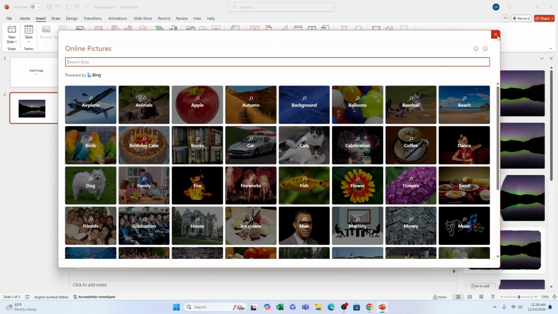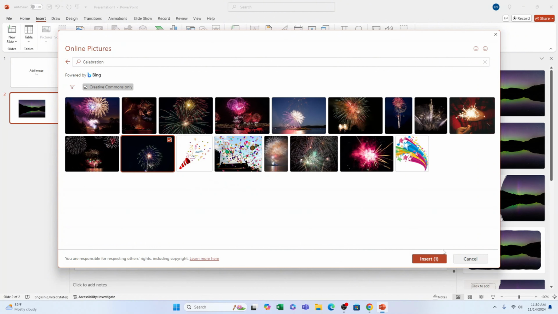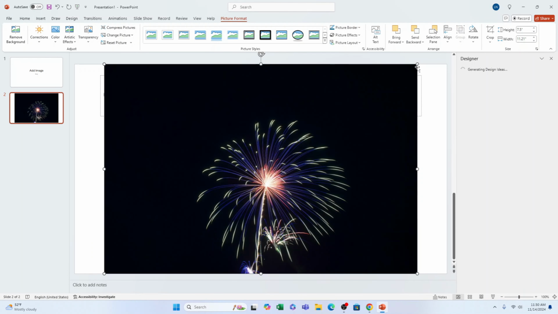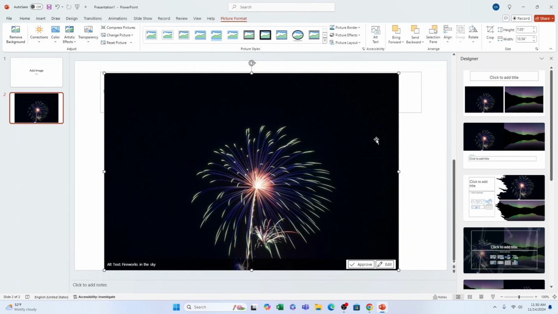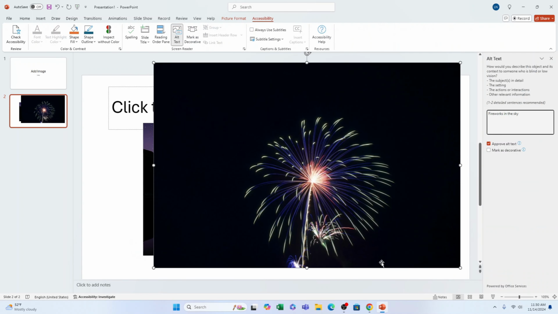There you go. So celebrations, for instance, Insert, like that. So that's a couple of different ways how to add a picture in PowerPoint.